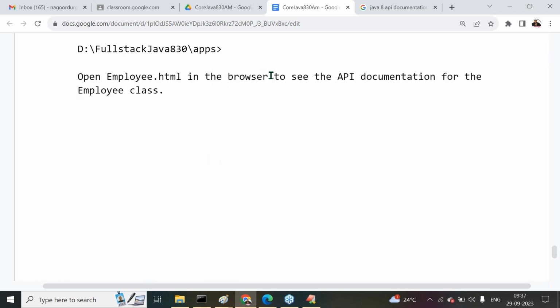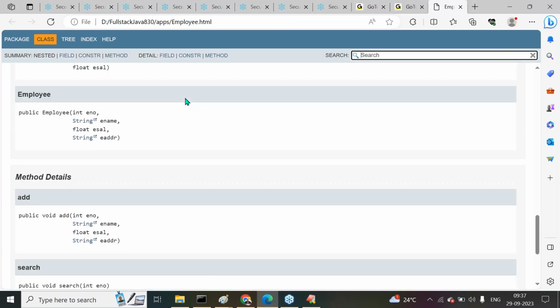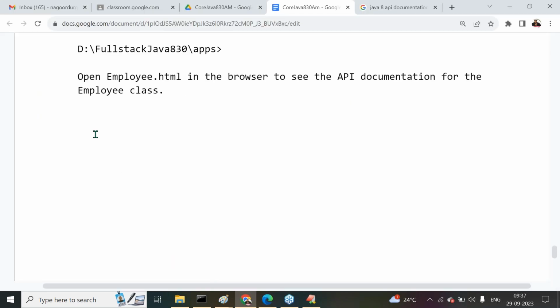So open employee.html in the browser to see the API documentation for the employee class. Already shown that. Now this is about what the API documentation is. All the points here we understood clearly. That's okay, nice. But we have another point here. Try to recognize this point clearly. Observe carefully.